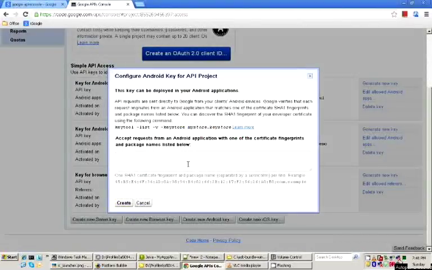To create a new Android key, Google requires you to give some information. The key will be created using two inputs. The first one is your debug certificate's SHA1 fingerprint, and the second one is your application name. So how do we get that information? Basically, that information is available on your local computer.